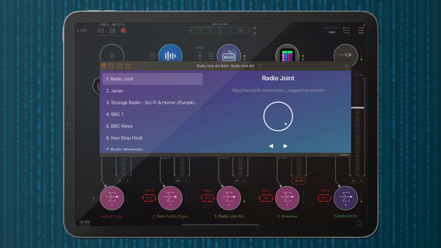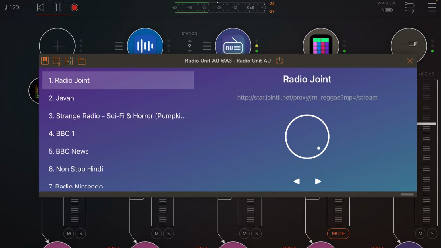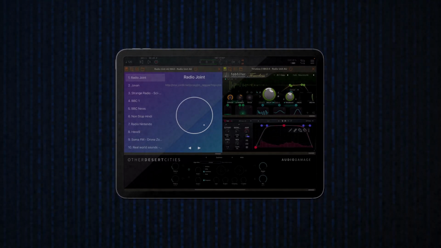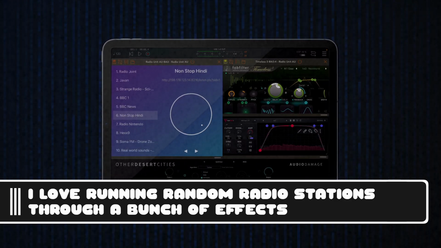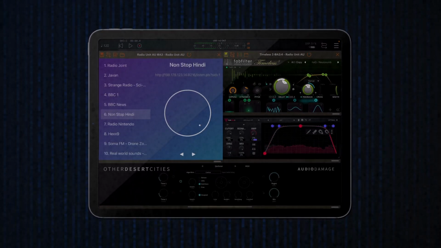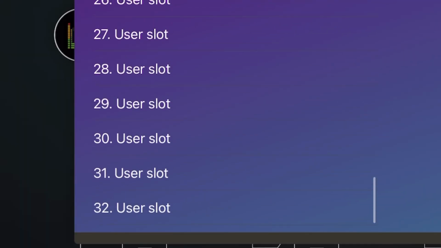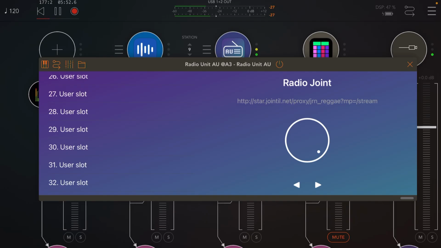Now, the next app we're going to have a look at is Radio Unit. This one will set you back $3, and it's basically an internet radio audio unit. And so it allows you to store up to 32 radio stations. You paste your link into here, and if the site you're trying to paste the link from allows you to stream that radio station that way, then it will start streaming it inside the plugin.